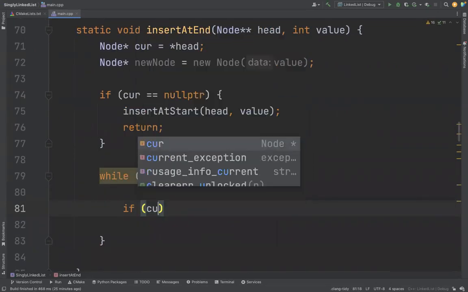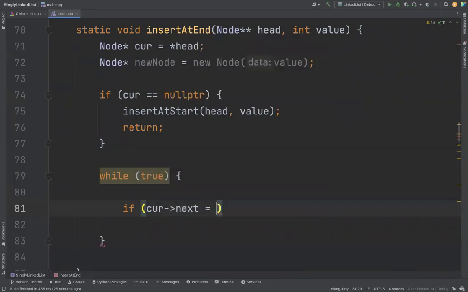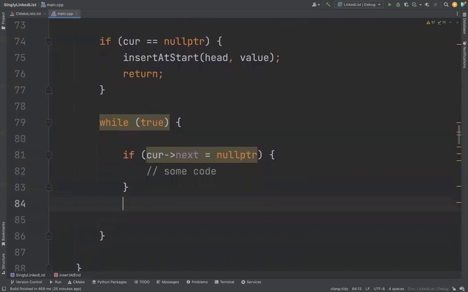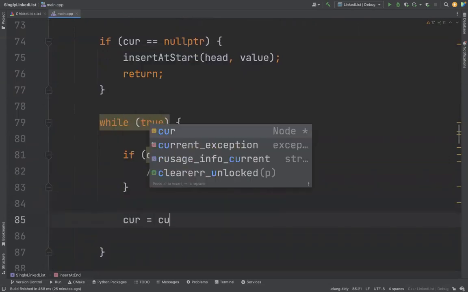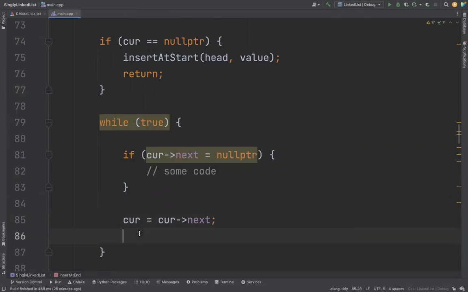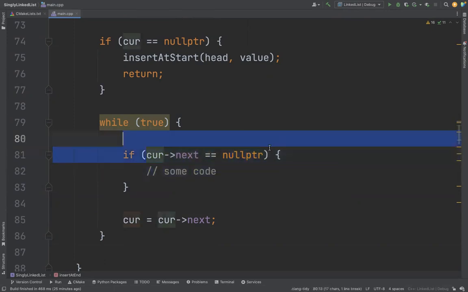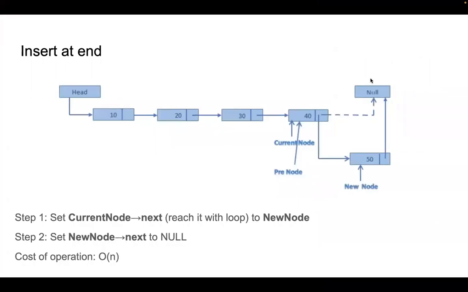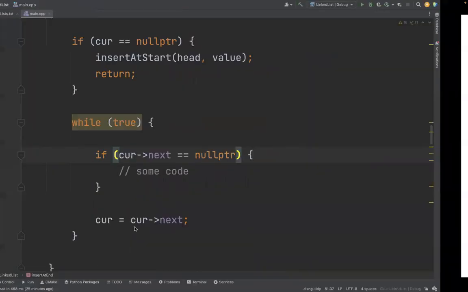Let's say, if current next equals nullptr. What does this mean? Some code, okay, some code. Otherwise, we update current to current next. So we're kind of moving along, checking this condition: if current next is nullptr. This condition will only be met when we reach the last node, when its next pointer is null. So that means we're going to check this.